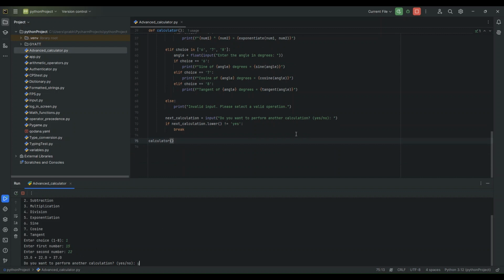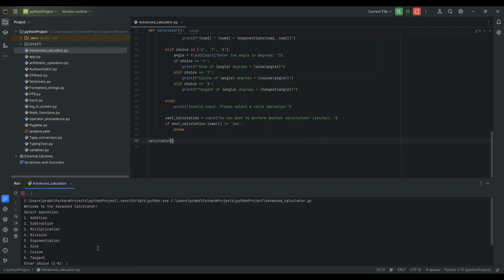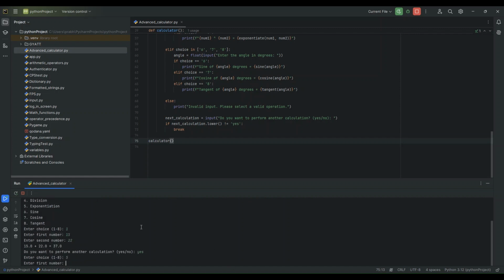And then we can just go ahead and click yes, and then it will ask me to enter the choice 1 to 8, which we can now do exponentiation, because people don't really hear about this. This is just squaring. So if the first number is 2, and the second number is 5, that's 2 to the power 5, and it'll give you 32. And if I hit no, then it will close the code. There you go. The code has finished.